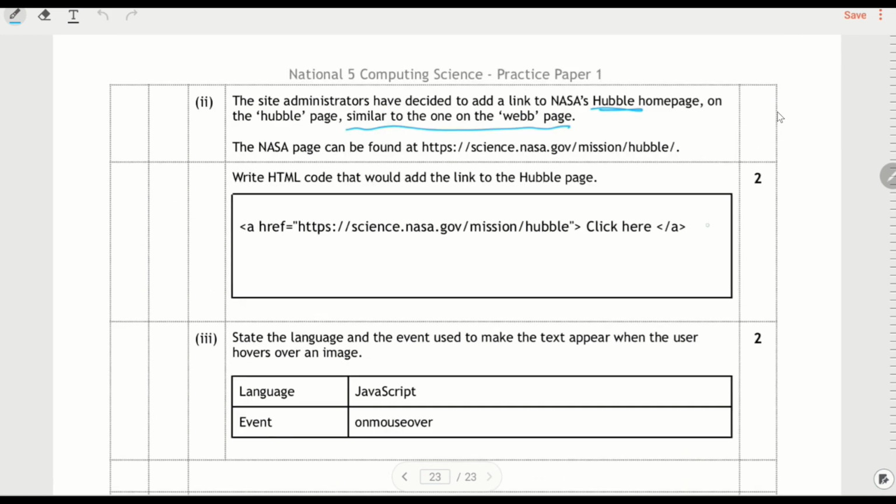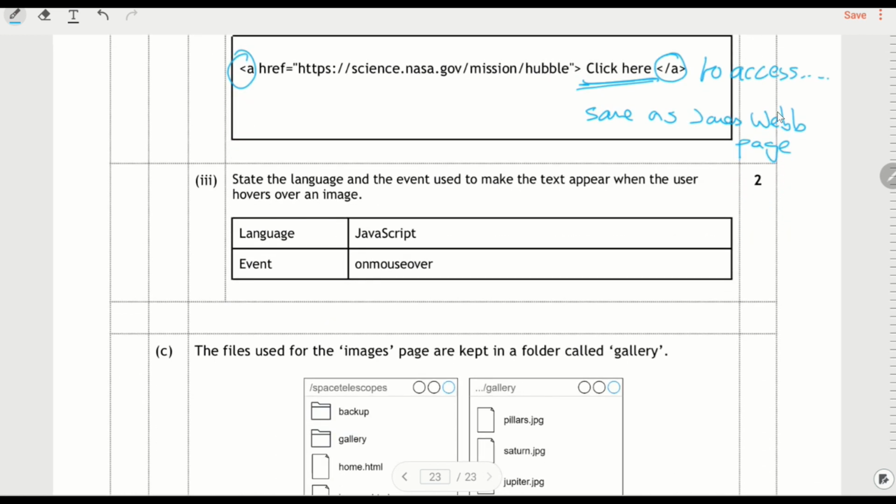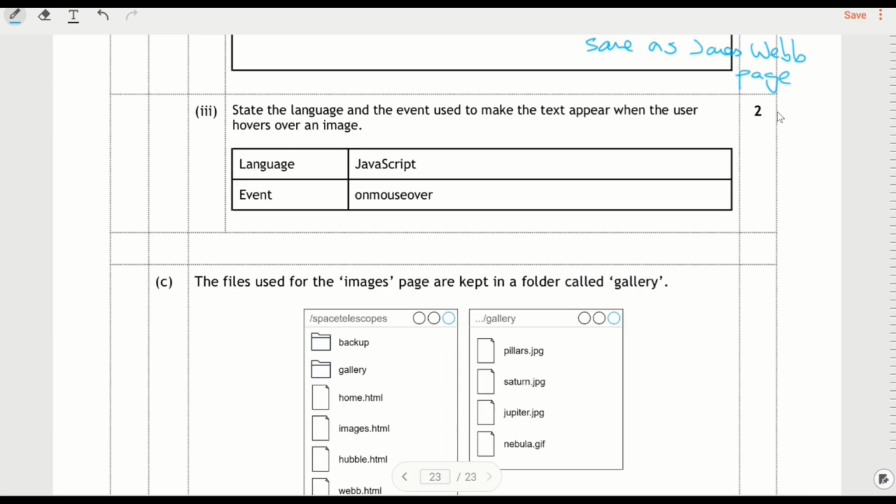If you've written, to access whatever, and that's after the link, then that's fine, so long as the end of the link is here. This is the address, and then I've got click here, so that's the bit that is the same as the James Webb page. Now that I'm reading that out, calling it the web page was possibly not the best idea, because that's a little bit confusing.